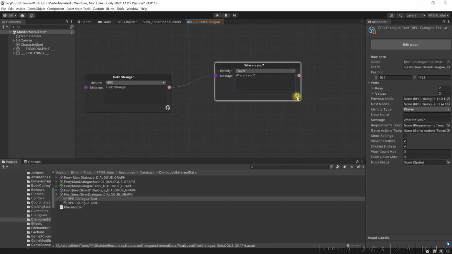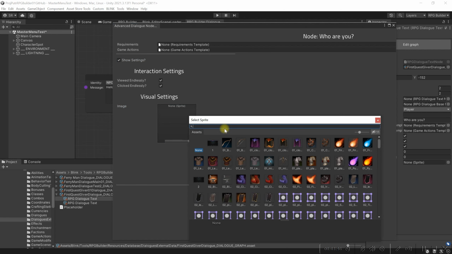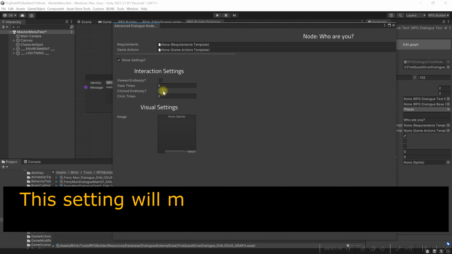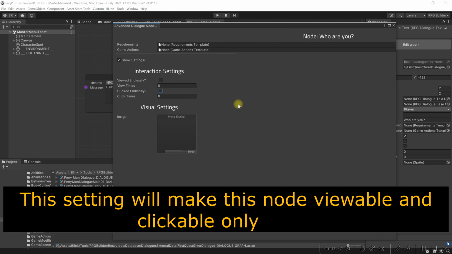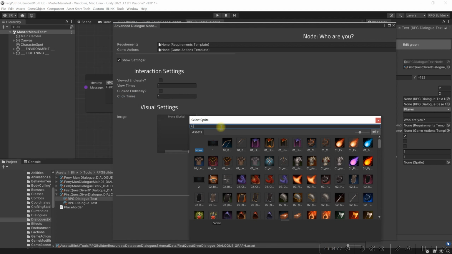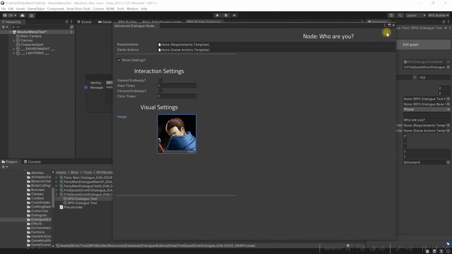Open the Advanced Settings window again. Click on the Show Settings button. Then, under the Interaction settings, uncheck View Endlessly and click Endlessly. Change the corresponding values to 1. Add an image icon for the player. Then close the window.